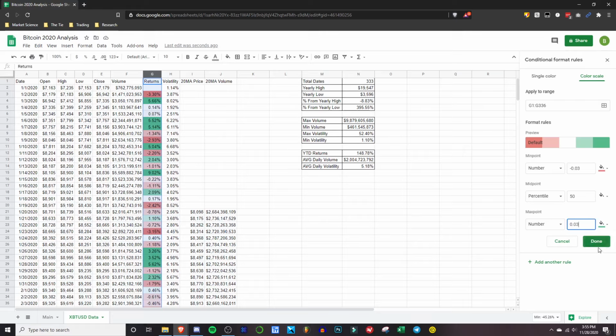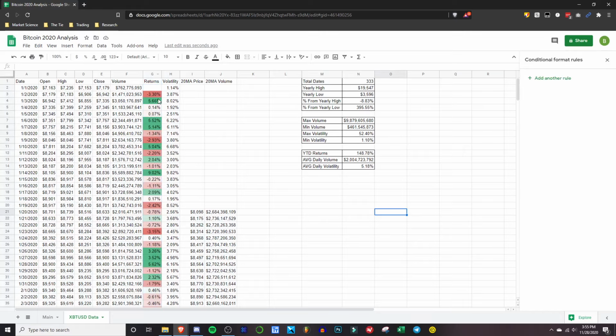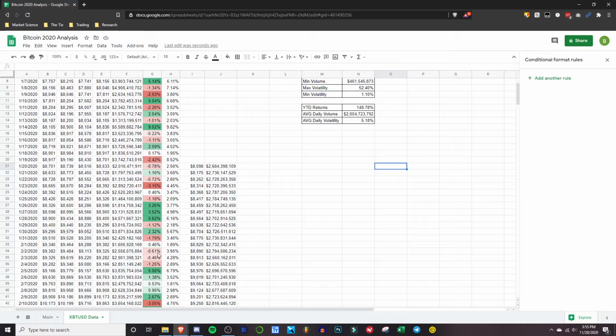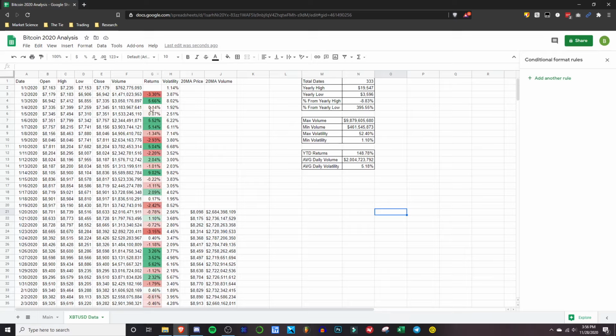So we click done, and now we can see that on days which we have returns below negative 3%, we see the darkest red. Above 3% is the darkest green. Then we can see on days that are close to 0, it's basically white. And then obviously in between 0 and negative 3, you get lighter red. 0 and 3, you get lighter green. So that's a pretty easy way to visualize your data already, just off of a simple conditional formatting rule.